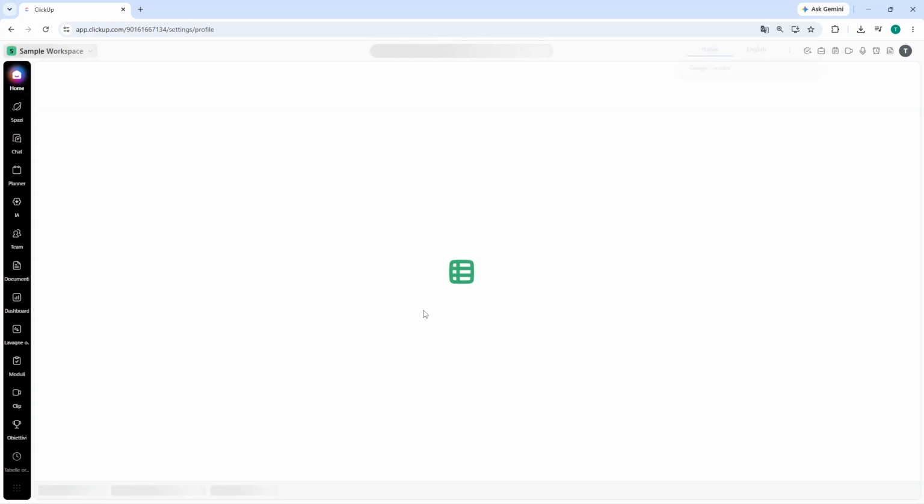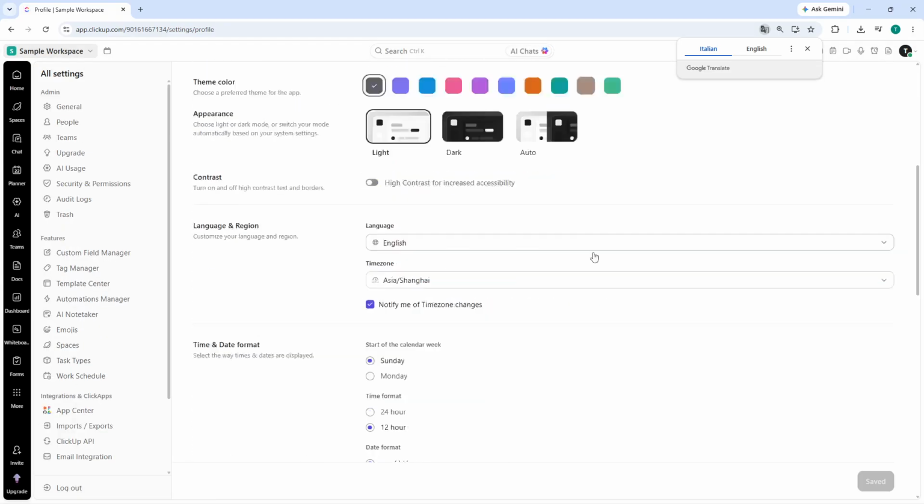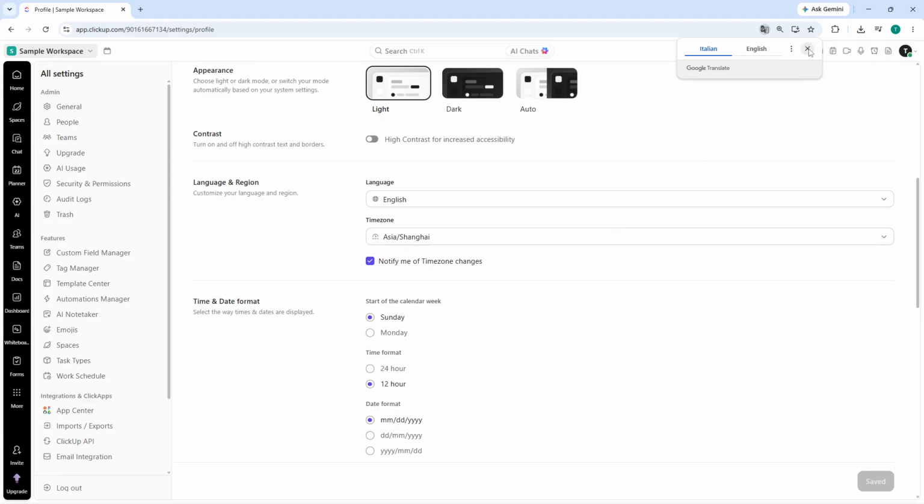Take a moment to browse through the options, there are quite a few, and then select the one you'd like to use. Depending on your version of ClickUp, you may see a save button at the bottom or top of the page. If you do, make sure to click it before moving on, otherwise your selection won't be applied.